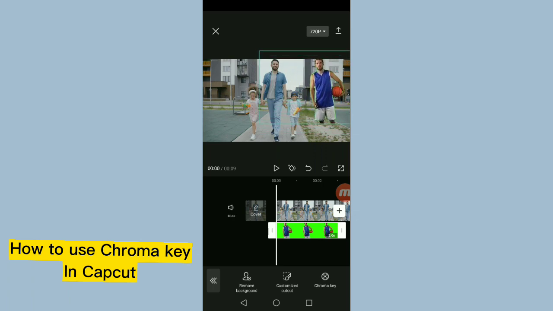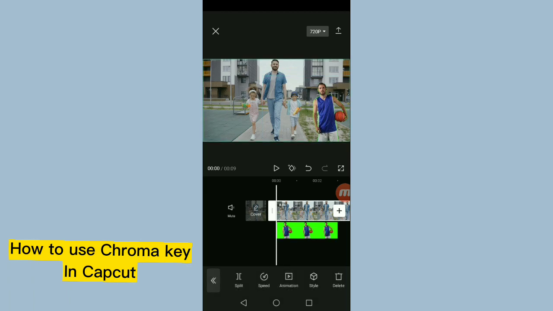Now we are removing this circle, this green line. So for this, tap on this green line, it will be removed automatically. So that is the benefit.